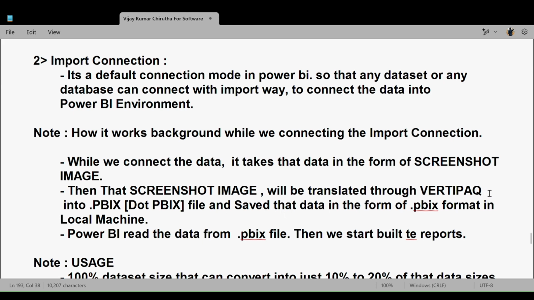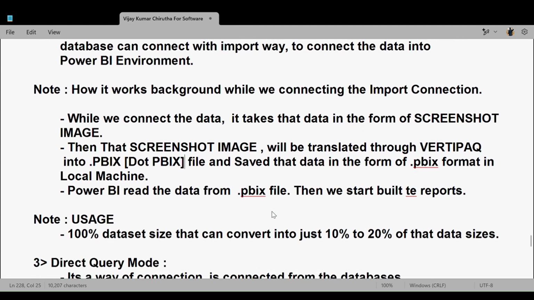Then it translates through VertiPaq, which is the Power BI desktop engine, inbuilt in Power BI. It translates that screenshot image into the Power BI file, and saves it into your local machine in the .pbix format. So remember this. What is the use of this? Once you save the data in the form of .pbix, Power BI desktop connects to the data and reads from there. So you have to remember that.